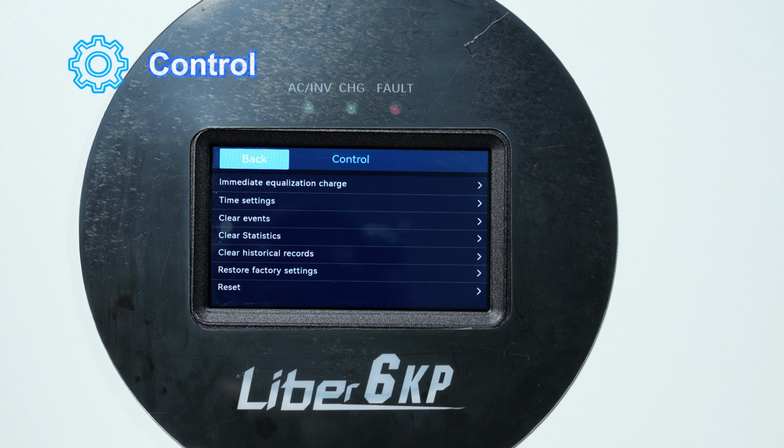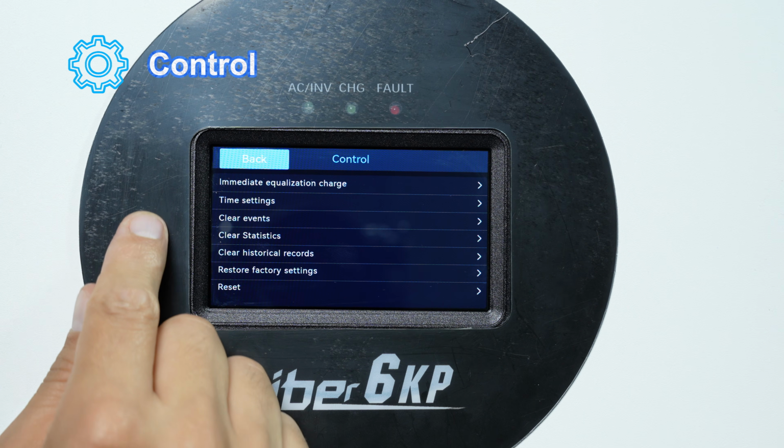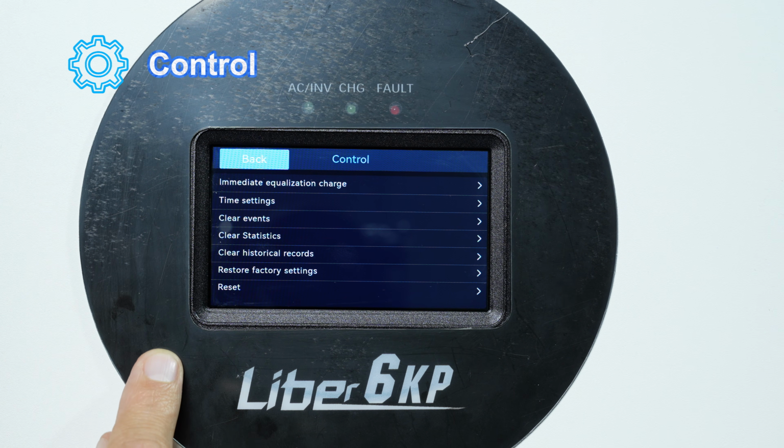The control page includes functions like time settings, clearing records, restarting the system and restoring factory settings, so use these options carefully.